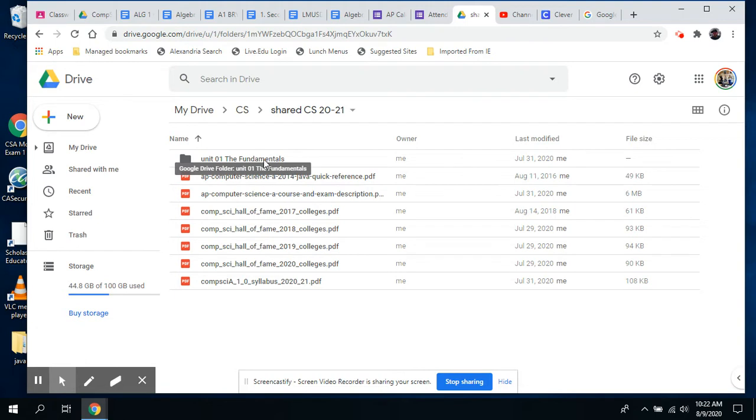It has a Unit 1 folder, the fundamentals, has a Java quick reference, which we'll talk about later, has the course and exam description from the College Board. So this is like the document with everything from the College Board about your class, the topics, the exam. I got some PDFs of Hall of Fame students who scored 4s or 5s in my class. You could see who's done that and maybe aspire to be on there yourself. And then the syllabus is in this first folder. So let's take a look at the syllabus first.